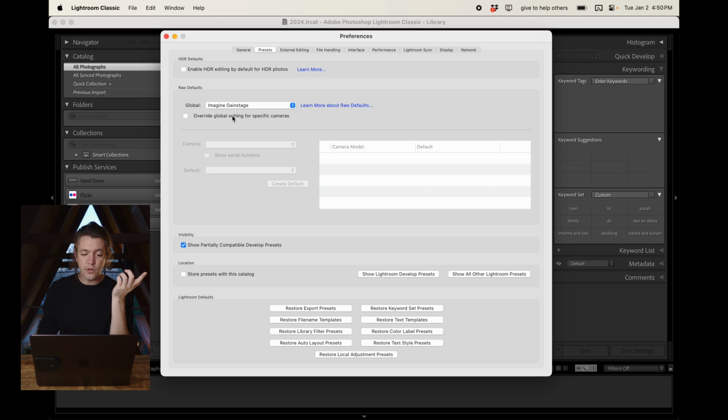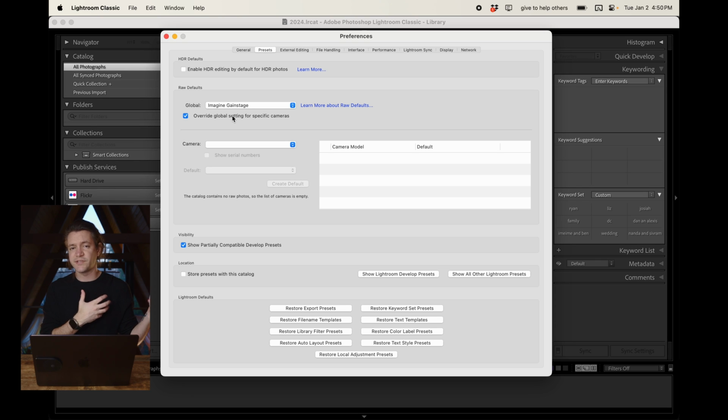Worth noting, if you have different camera bodies, or maybe you work with second shooters or assistants a lot, you can click this to override the global option, which gets applied to everything that's imported, and do a camera specific preset. So if you have one that's tweaked for a certain camera sensor or body, you can select that camera body here and then select a relative preset to that if you want. Pretty cool, I don't bother with it.